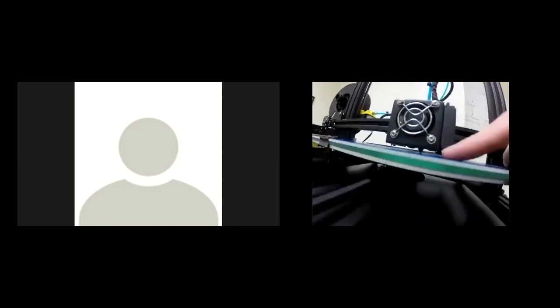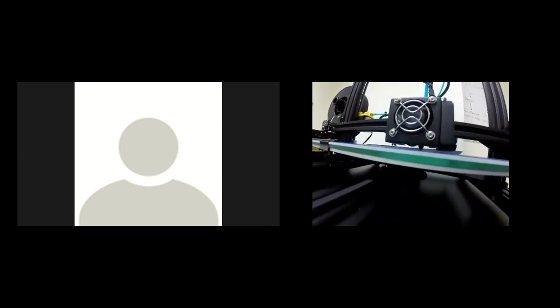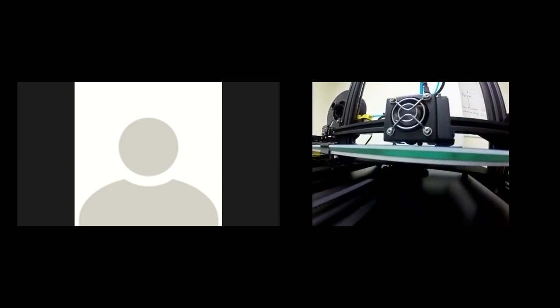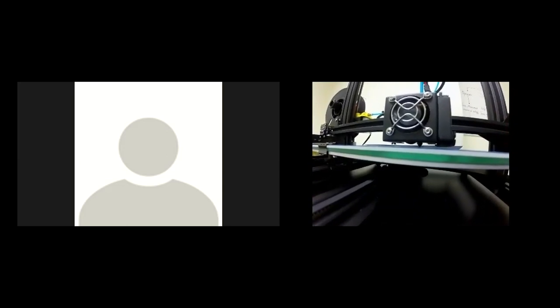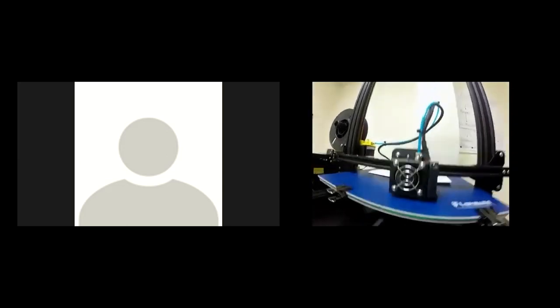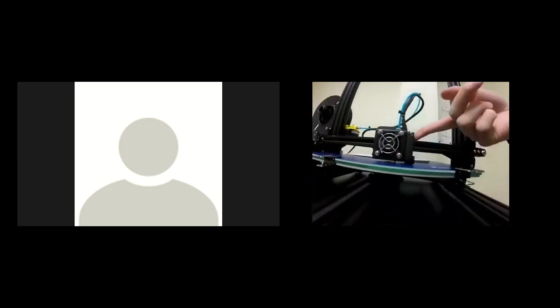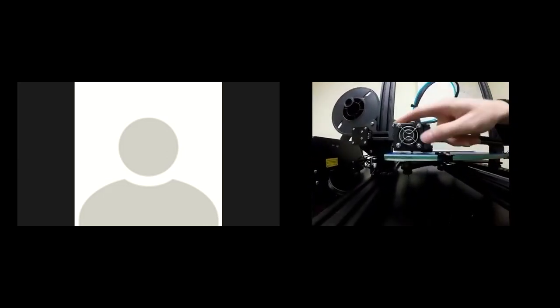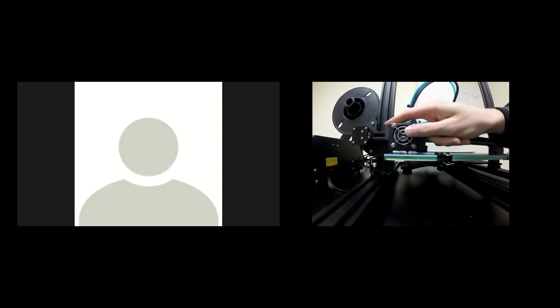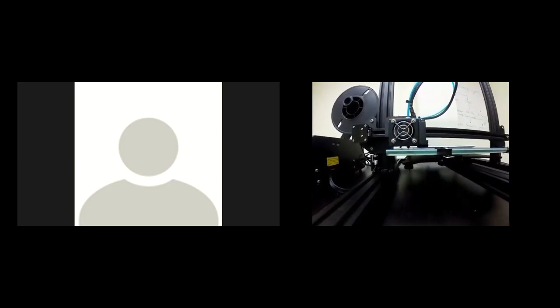What we're going to do is, if you look inside here, you should be able to see a small nozzle that's almost touching the build area. And that small nozzle is what we want to have a distance from. So I'm going to go ahead and move this nozzle directly above the first spring. So right about there.